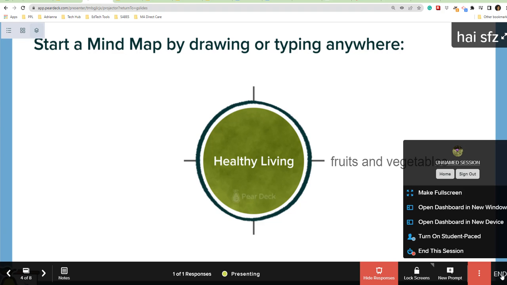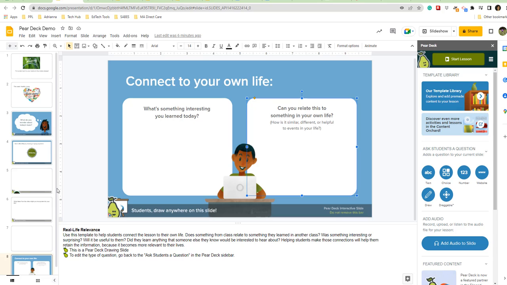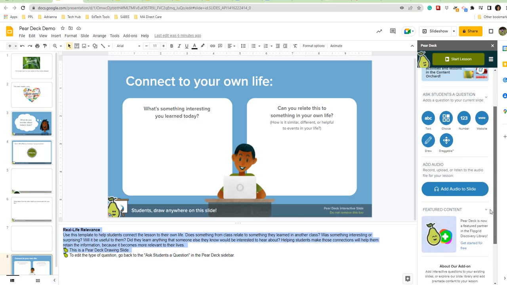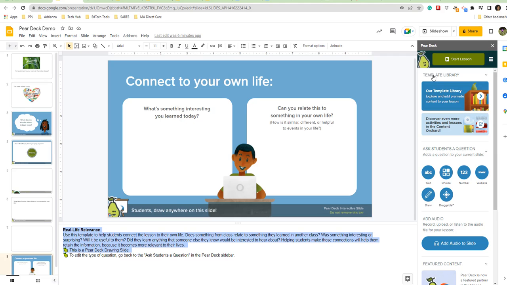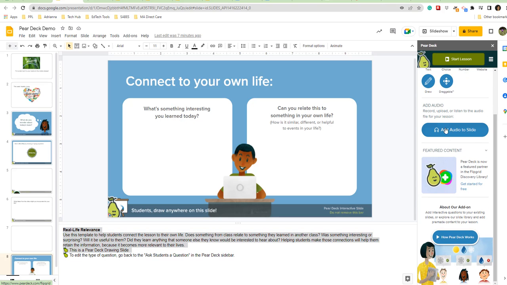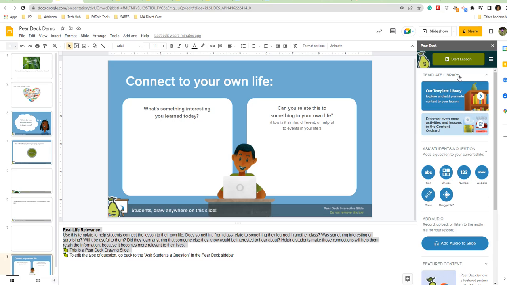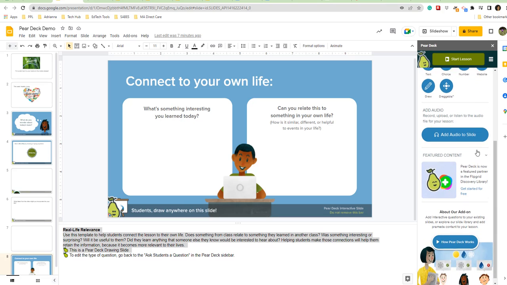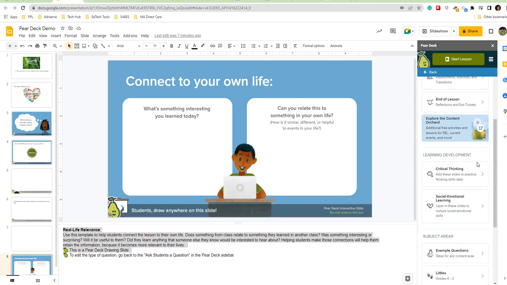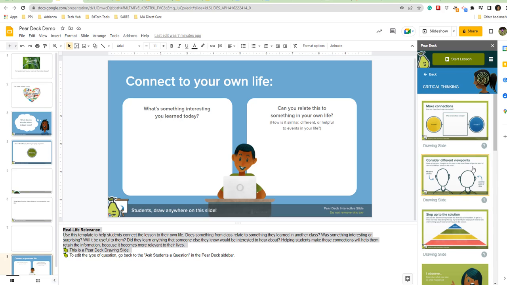Okay, so that is it. I'll keep it open for just a minute. So once again, the slides have all of these little teacher tips down here. You can add audio to them. Let's do one more thing before we close this, and I'm going to go down to the template library, and I'm going to show you a couple of slides that I really like. We'll just put them in for fun.